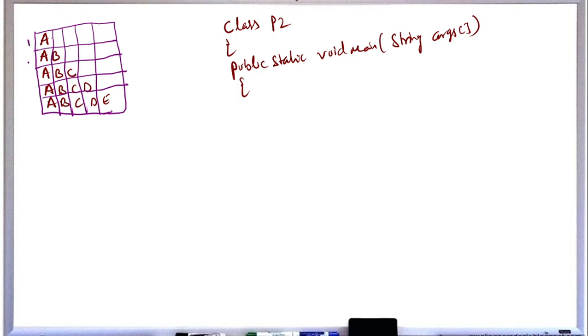For example, this is one row, second row, third row, fourth row, and fifth row, and 1 2 3 4 5 columns. So this is actually an alphabet pattern.